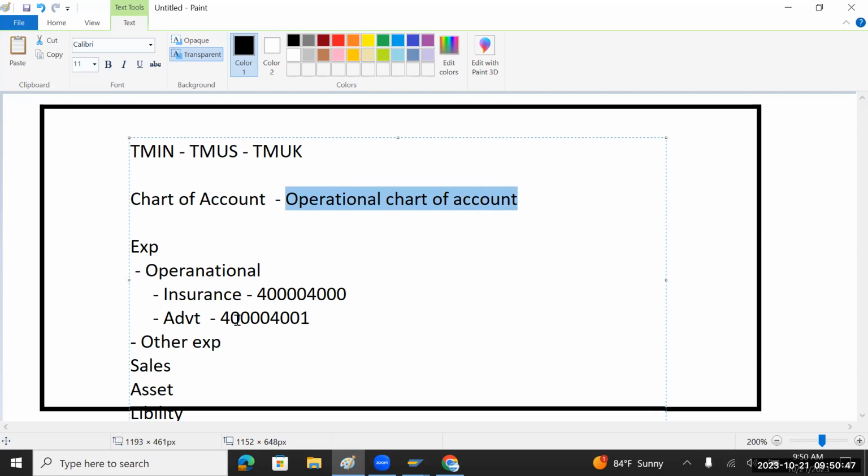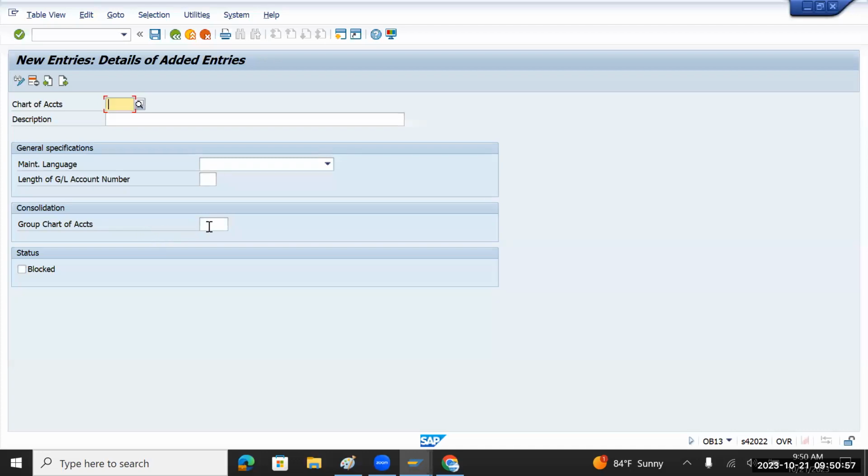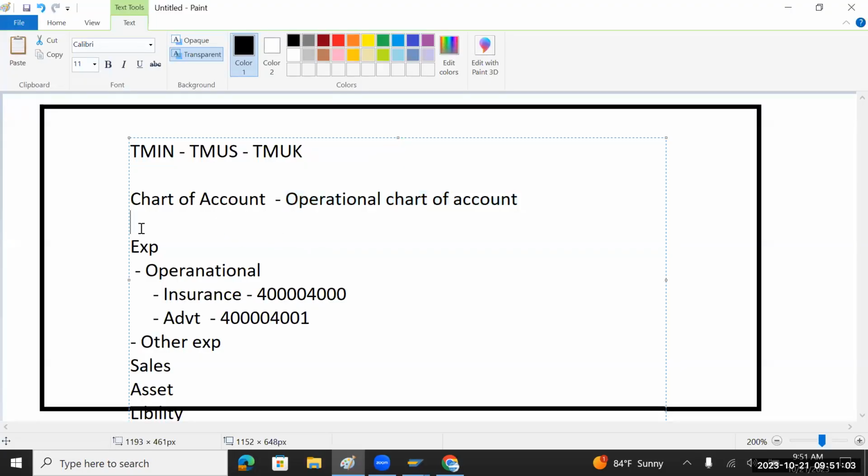So any transactions which we are going to do, all the transactions you are going to do under operational chart of account. Along with that, you will also see here there is a group chart of account. So group chart of account means sometimes organizations do follow it for all these company codes, right? So we have company code India, we have company code US, we have company code UK.